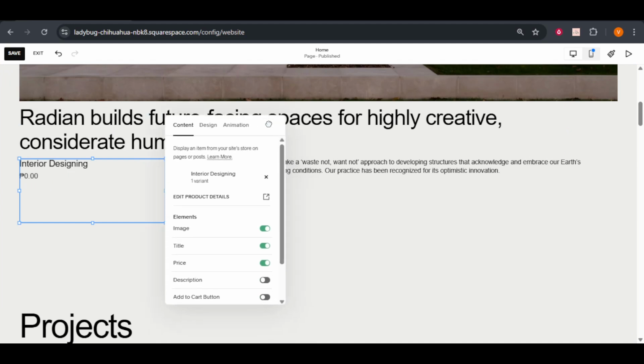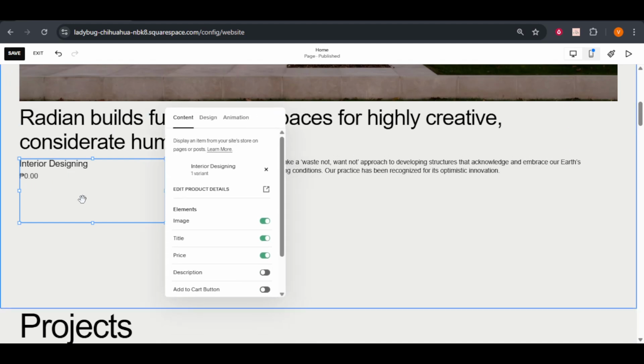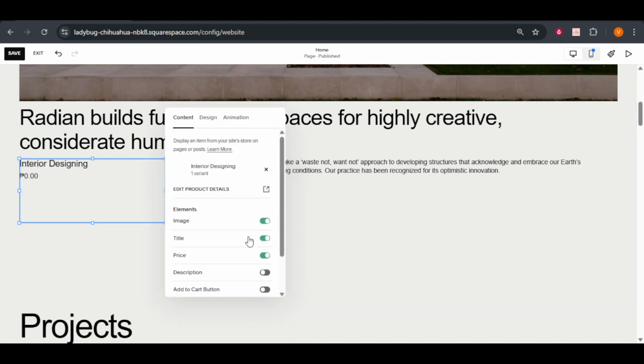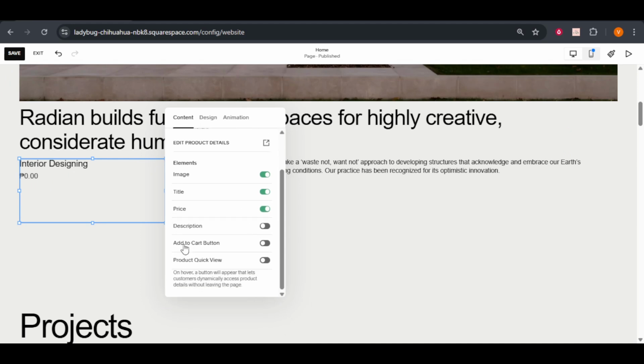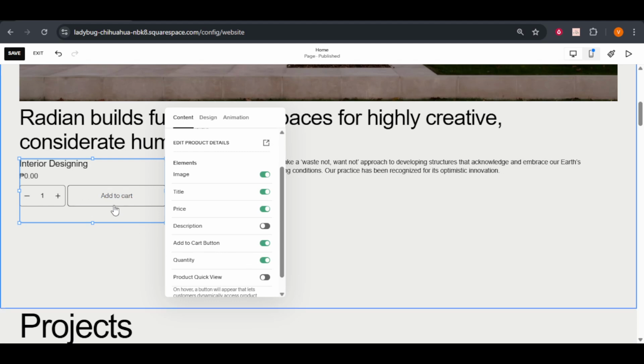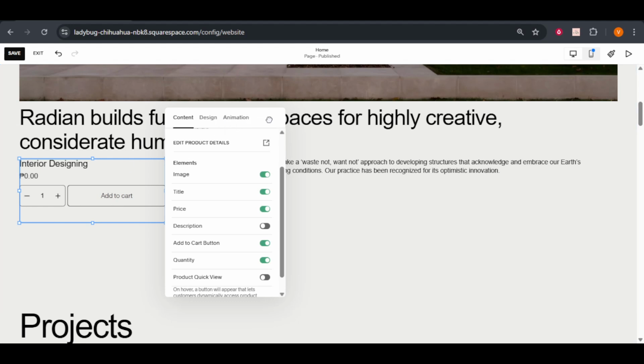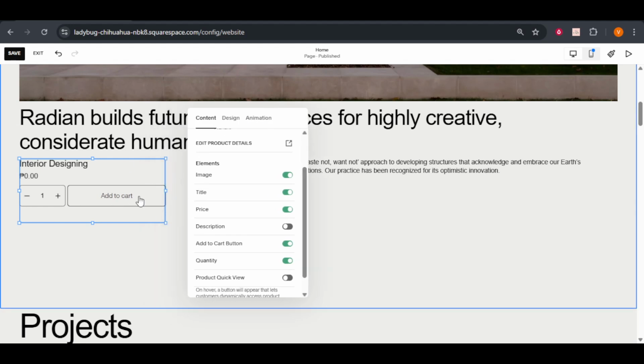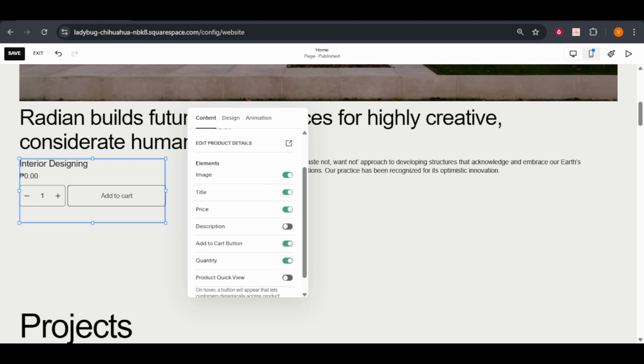Once you've found and selected your product, it's time to customize the display settings. In the block settings, you'll see an option to toggle on the Add to Cart button. Make sure this option is enabled. By doing this, you are providing a direct and convenient method for customers to add the product to their shopping cart without any additional steps. It's a small addition that can significantly improve the user experience on your site.